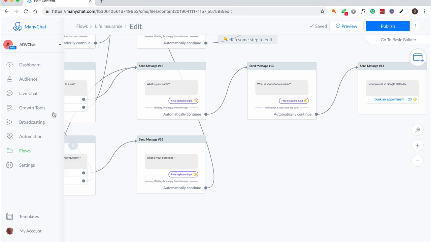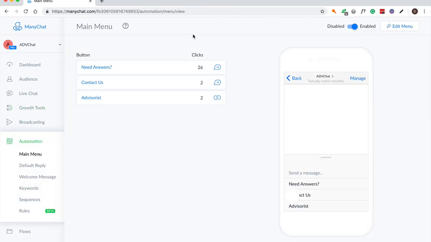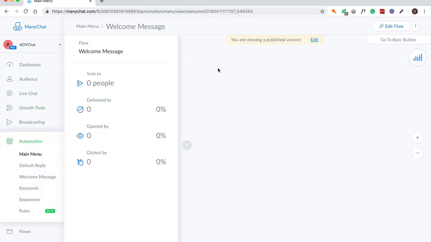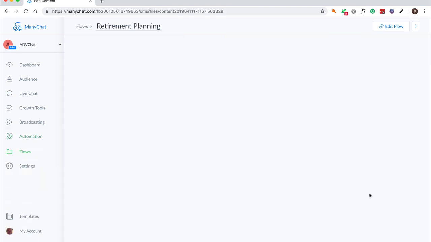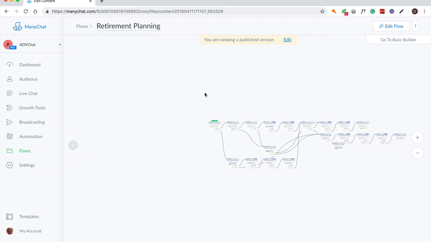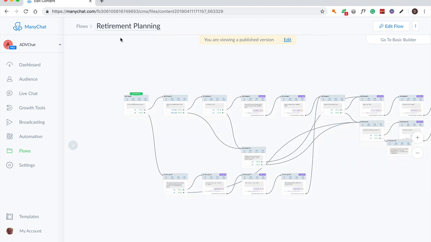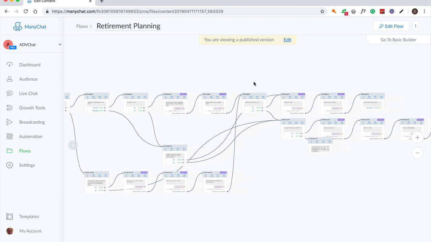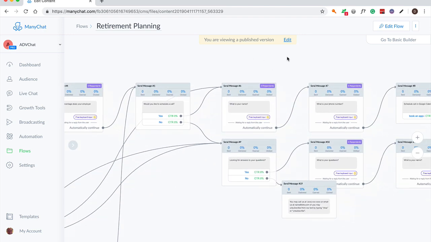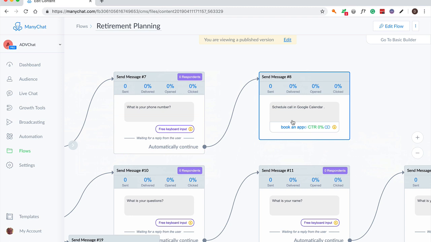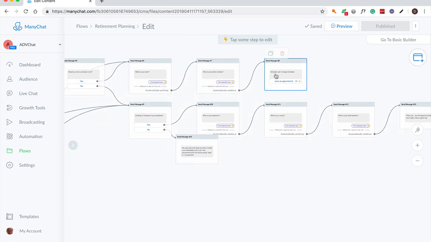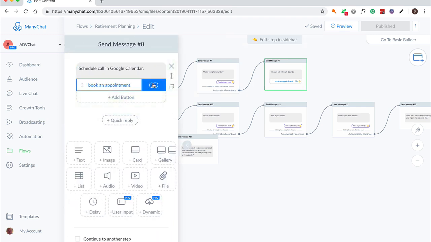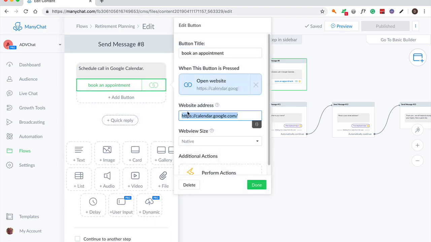Now that we're done with that, we're going to go back to automation and we're going to go to the retirement portion of this bot. Let's click on open this flow. We have two messages that we have to make some changes to, and that's message number 8. And once again, it's to edit the calendar. And you click it right here and make the change right there.